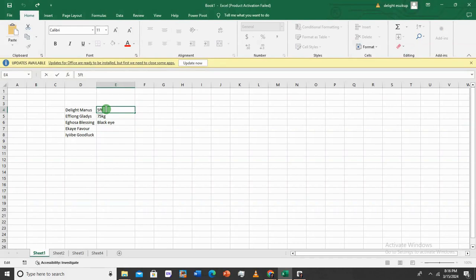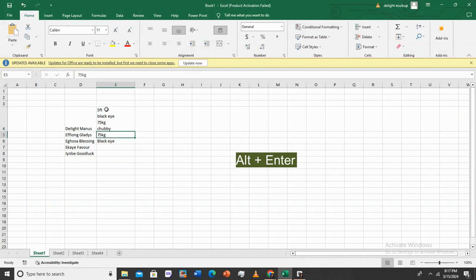What you can easily do is click here, and rather than pressing just enter, I press Alt plus Enter, and it goes down within the cell. And I can say black eyes, Alt, Enter. I can say 75 kg, Alt, Enter. I can say intelligent or chubby. Now you see that everything attributed to Delight stays in this cell.